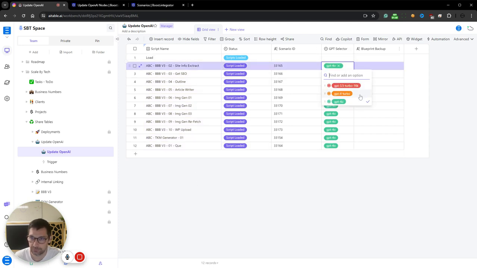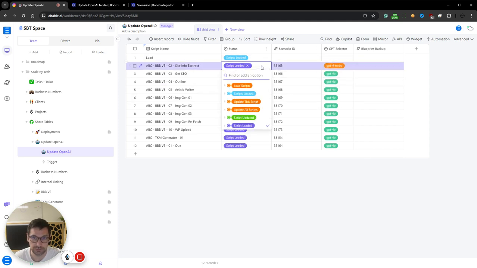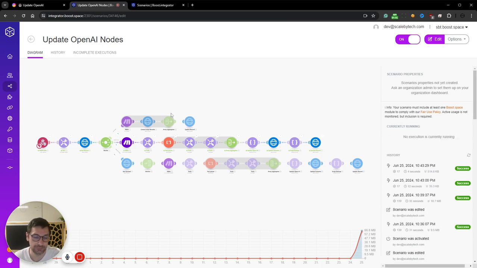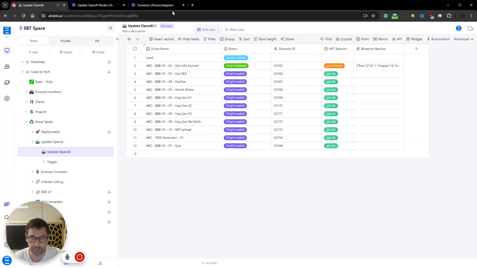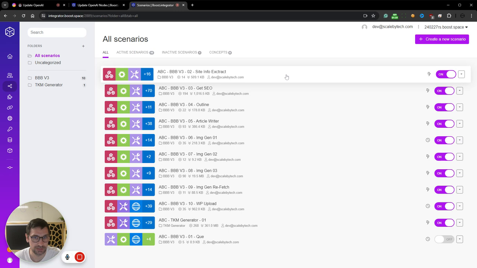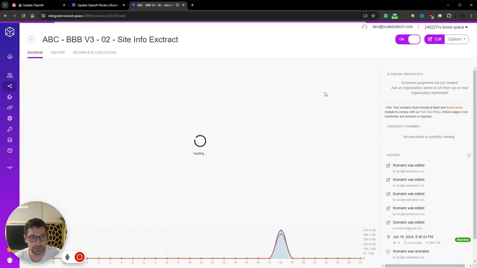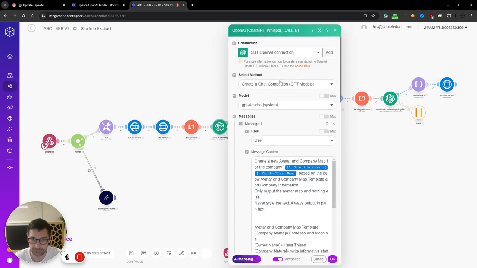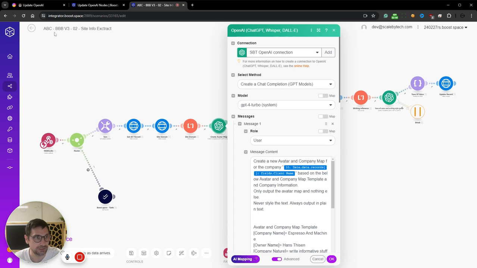So, for example, if I wanted to upgrade or downgrade for that matter to GPT-4 Turbo, I can select this script and say update this script. What this will do is update that specific script to GPT-4 Turbo. So let's see if we did so in this script. As you remember, this was 4o, now it's 4 Turbo.